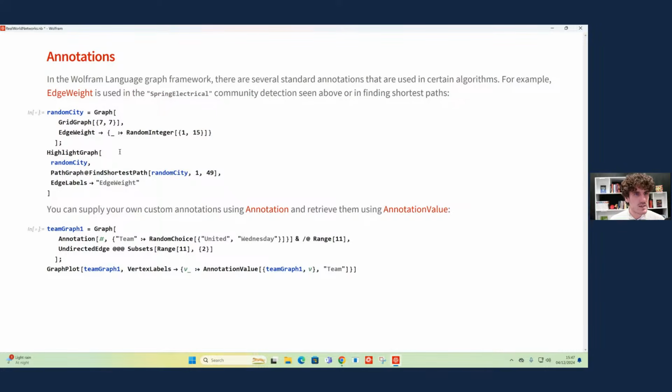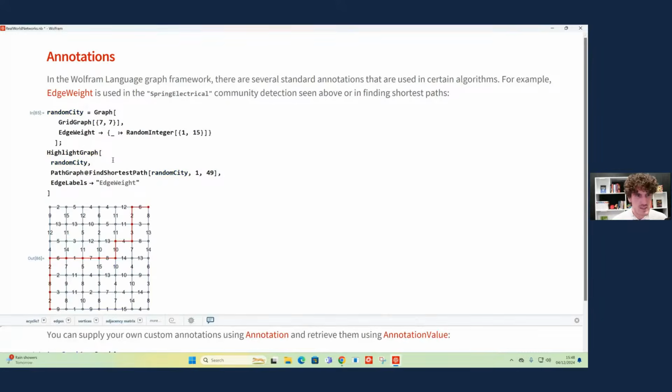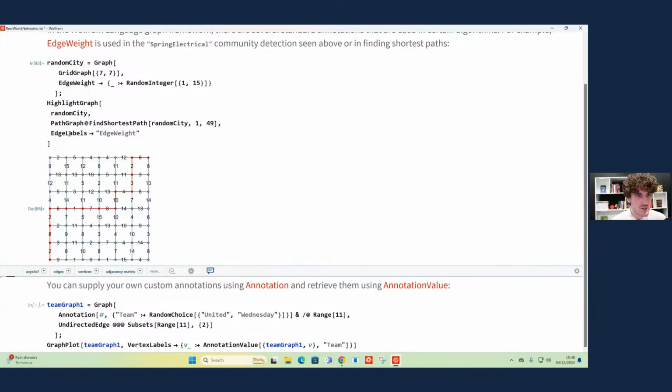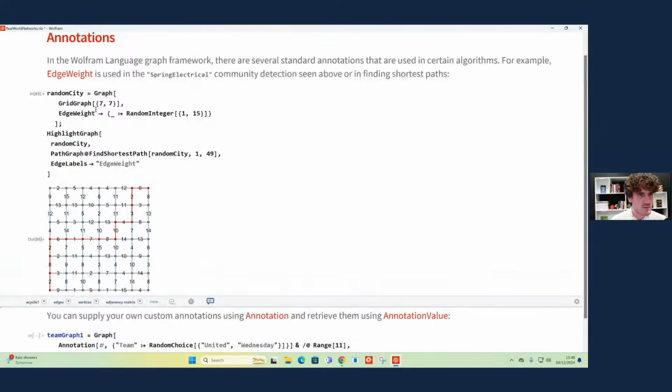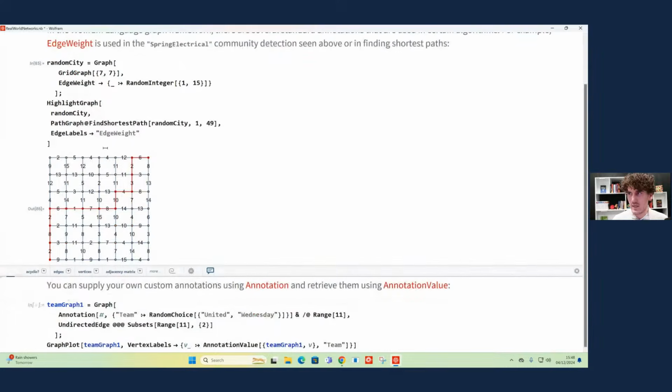So this next section is just talking about how we can annotate our graphs. In this first example, we annotate the graph using built-in styling functions like edge labels. We've specified an edge weight that is a random integer. We've used the function grid graph, so we have a 7x7 grid as our graph. And then the edge labels are just the edge weights. Okay, this is pretty simple. I think we've seen this before.